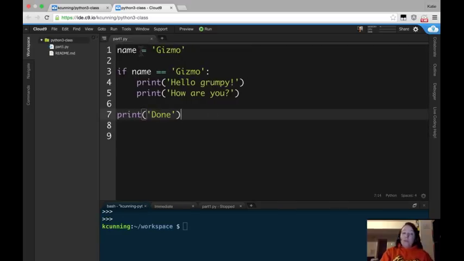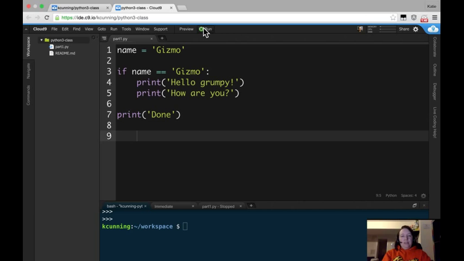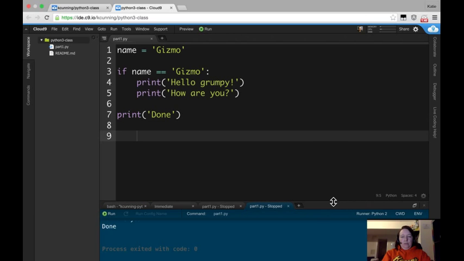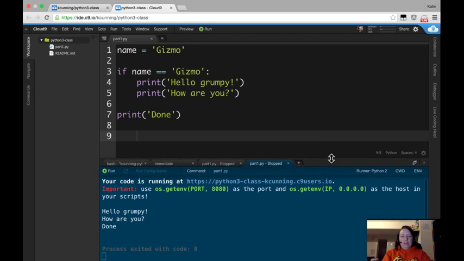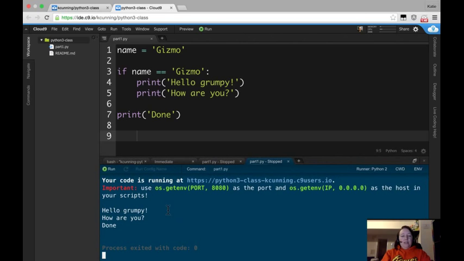Anyway, let's go over what this code is doing. I take the variable name, and I set it to gizmo. And I say, if the name is equal to gizmo, print hello grumpy, print how are you, and then print done. So let me run this. And I'll bring this up so everybody can see it. So it says, hello grumpy, how are you, and then done.